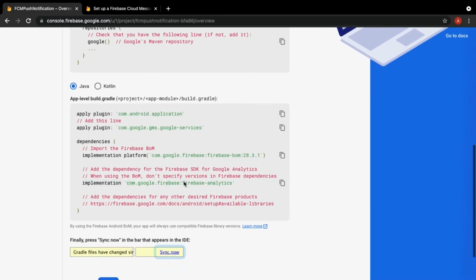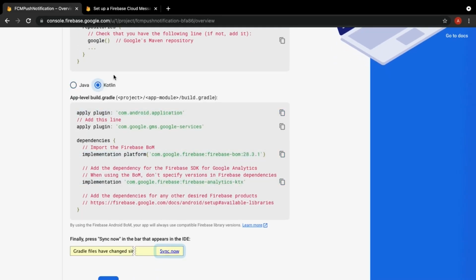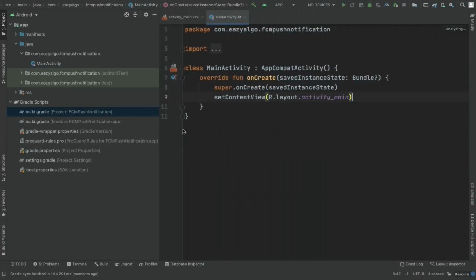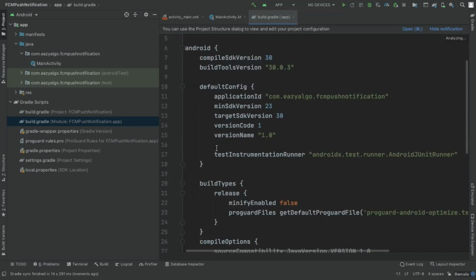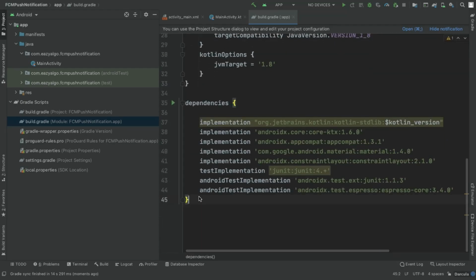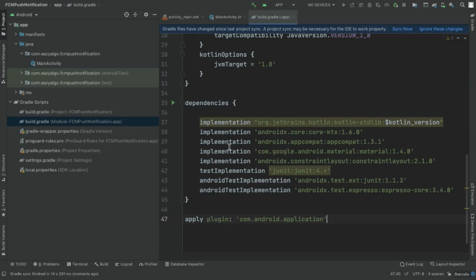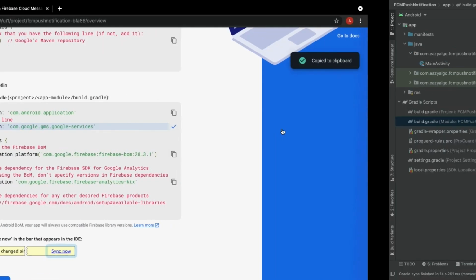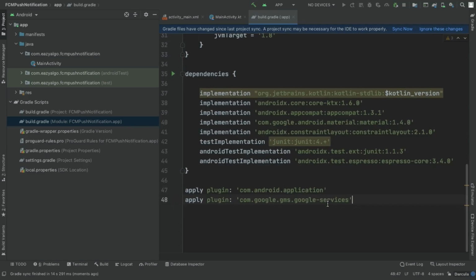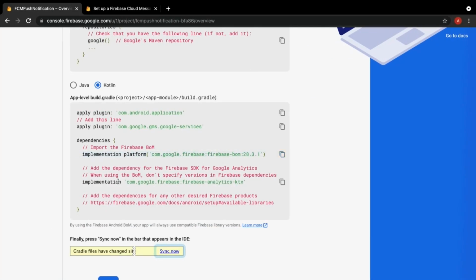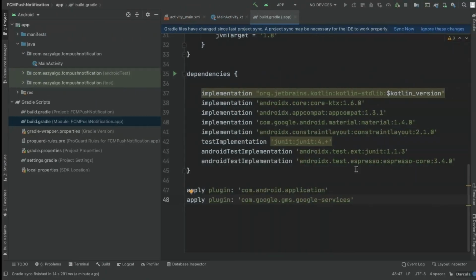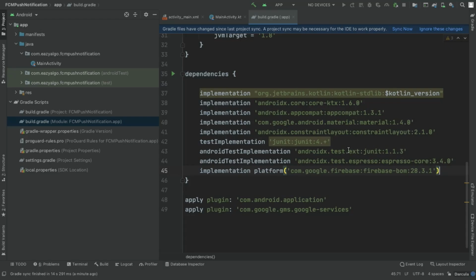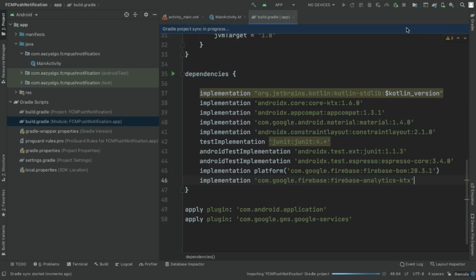Okay, the next thing here, Java is selected. Make sure you select Kotlin and copy these apply plugin lines. So copy the first one and go to the app level Gradle, and here this thing we have to paste outside the dependencies block. So simply paste this. Also the second one, copy this and paste this over here. And here we have these two implementation lines, but these go inside the dependencies block. So copy this, paste the first one and then the last one and press the sync now.